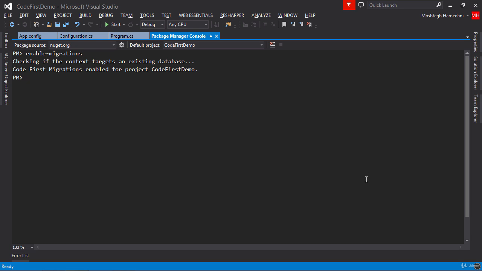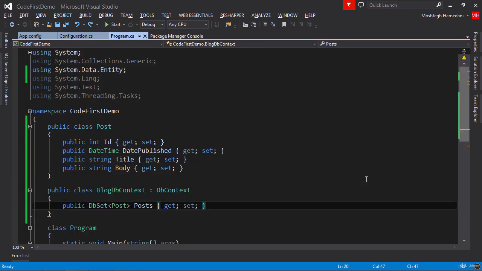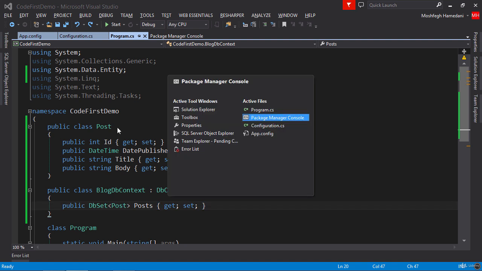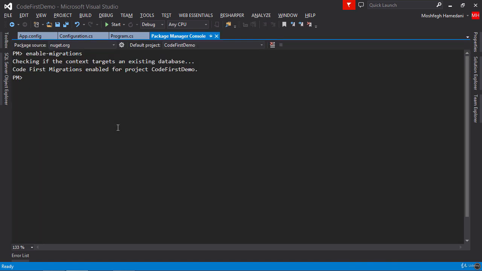Every time we want to make a change in our model, we start with the code. So in this case, for example, we create a new class like Post or modify an existing class. The possibilities are endless. Now, every time we make a change to our model, we need to create a migration. So we go to Package Manager Console and use the command add-migration. And here we need to specify a name that represents the kind of change we have made. In this example, I created the Post class.